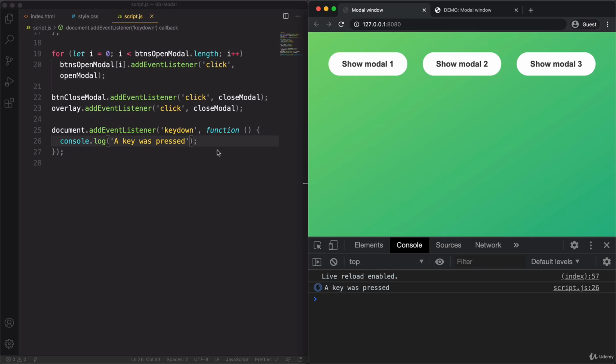However, we only want to close the pop-up when the escape key was pressed. Okay, so that key in the top left corner which says Esc, right? So how will we know which key was actually pressed if this event here happens for all the keys? Well, the information about which key was pressed will be stored in the event that is going to occur as soon as any key is pressed.